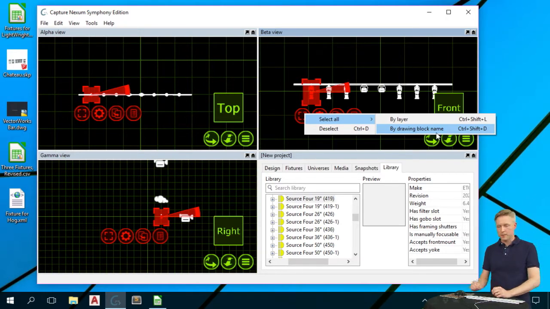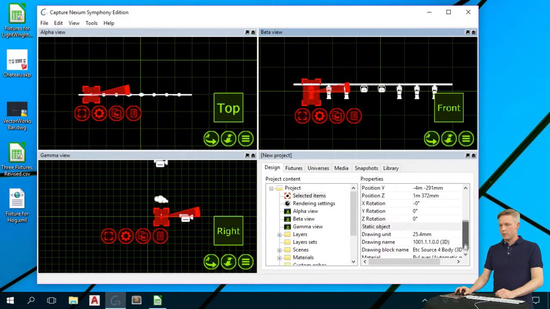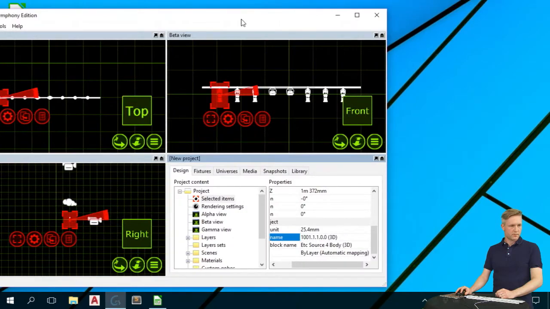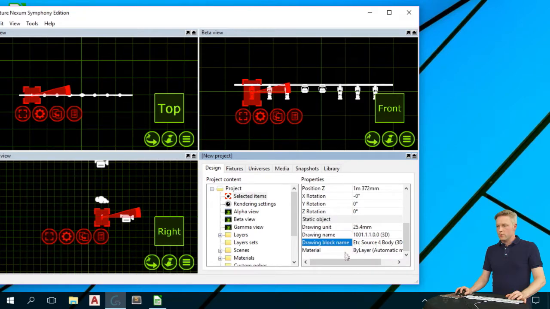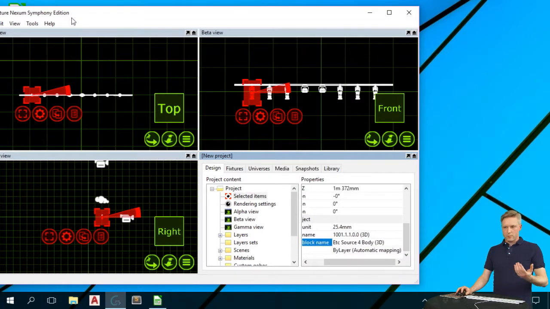Another nice shortcut, if you use this method, is the function that specifically selects all objects by drawing block name. So what is that? Well, drawing block name is a property that you will find on imported objects. I'm just checking that you can actually see it. And it relates to the name of the drawing block from an AutoCAD file or a component from a SketchUp file, and possibly even a group from an OBJ file.